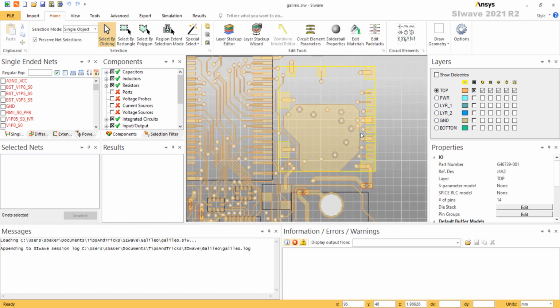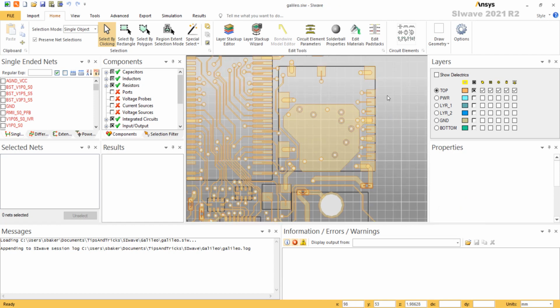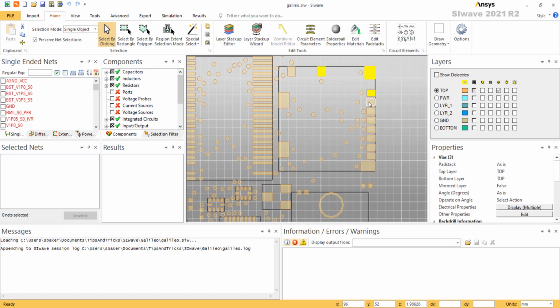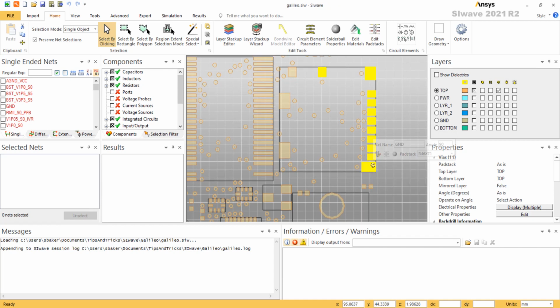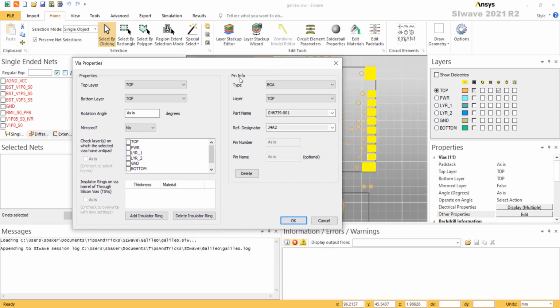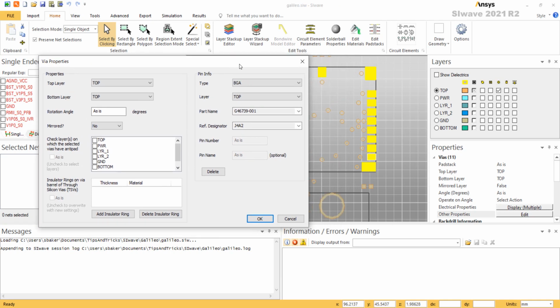If we wanted to correct this, what we could do is select the actual pads that we want to use. So what we can do is filter everything out but our pads, and just select every single pad that should define the new component that we're going to define. And then what we'll do is under our properties, click other properties and edit. And here under pin info is where we can actually control this.